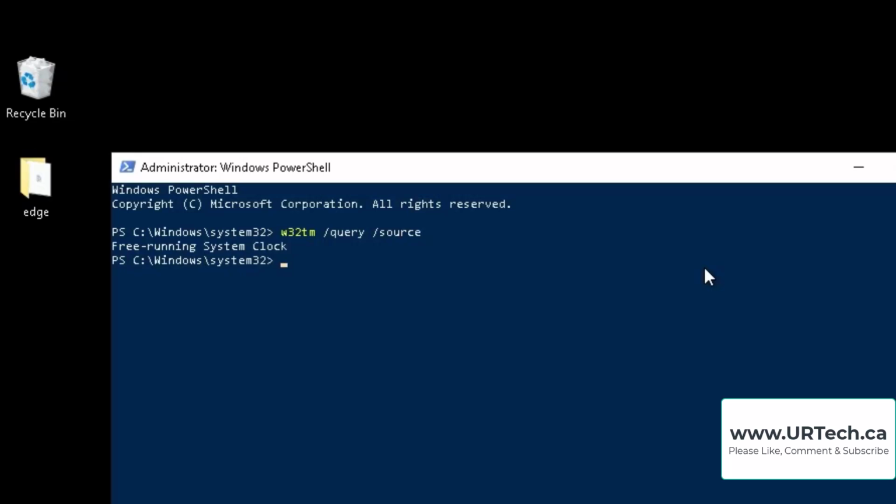And this is a terrifying response. Free running system clock. Guess what that is, boys and girls? That means it is getting its time from the local hardware. That means that your domain is subject to the little battery that's in the hardware that's running your domain. Wow, is that a bad idea? So what you need to do is change it.